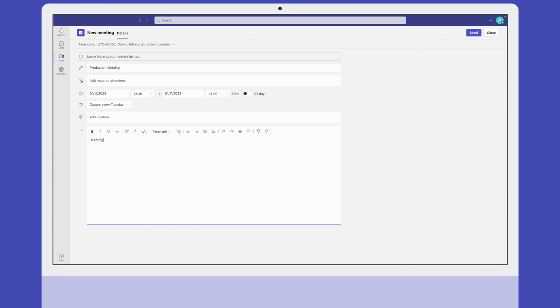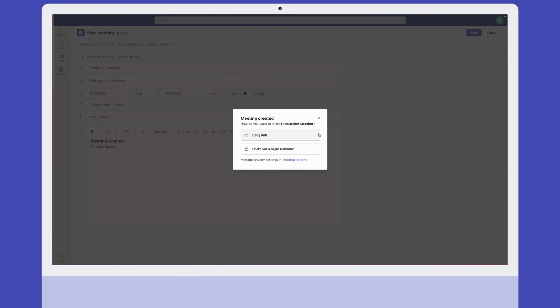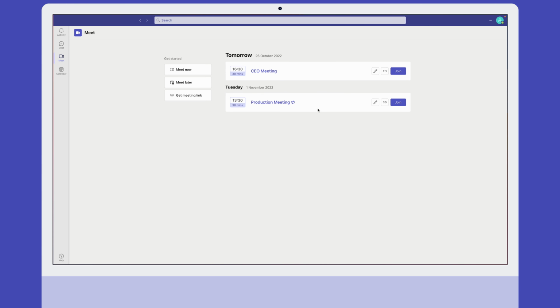The large box at the bottom lets you add notes to this meeting. This could be a place to add an agenda or specific instructions for those invited. Text formatting options are available at the top of this box. To schedule the meeting and send out the invites, click Send in the top right corner of the screen. When you do this, a message appears letting you also copy a link for the meeting or add it to your Google Calendar. You'll now notice back on the Meet screen, the upcoming meeting is now displayed.